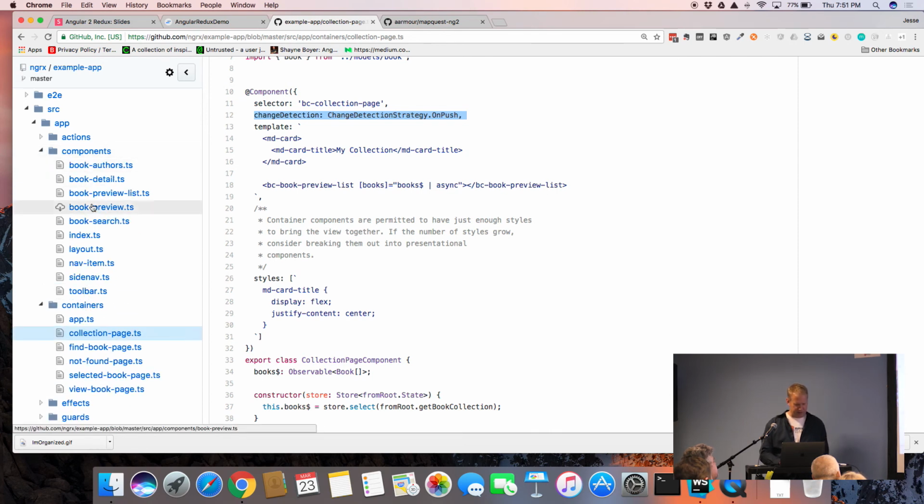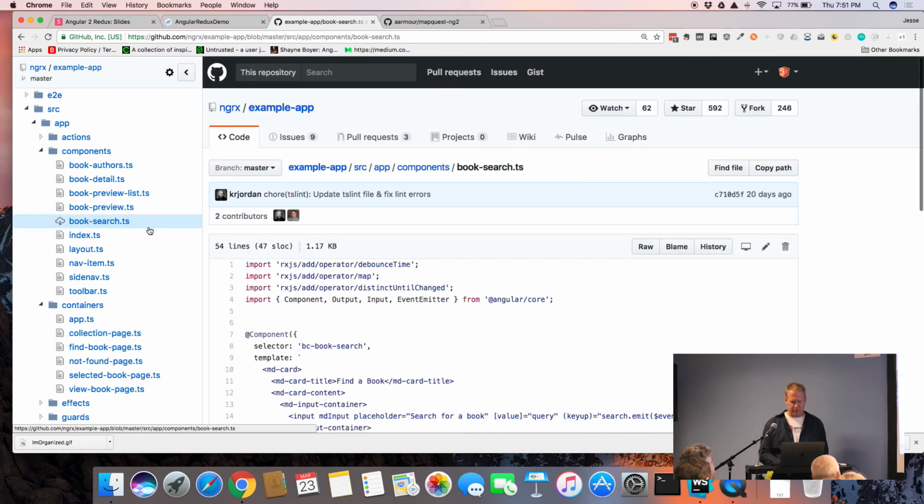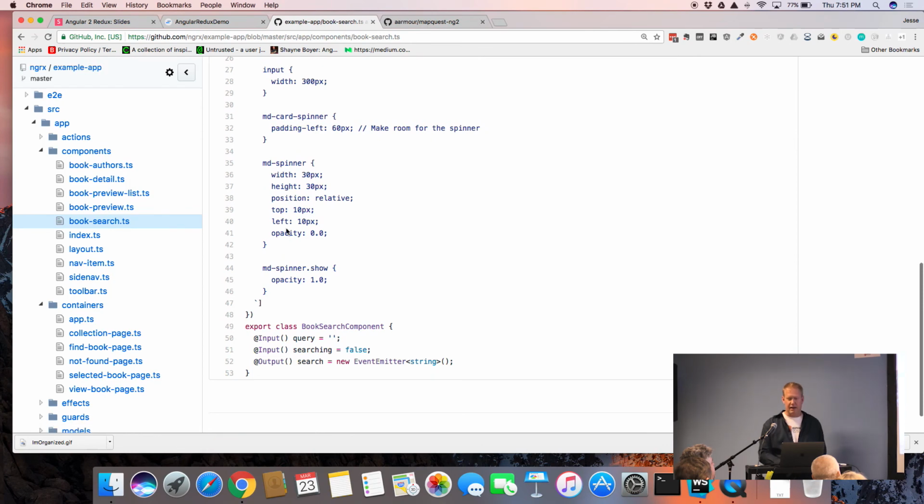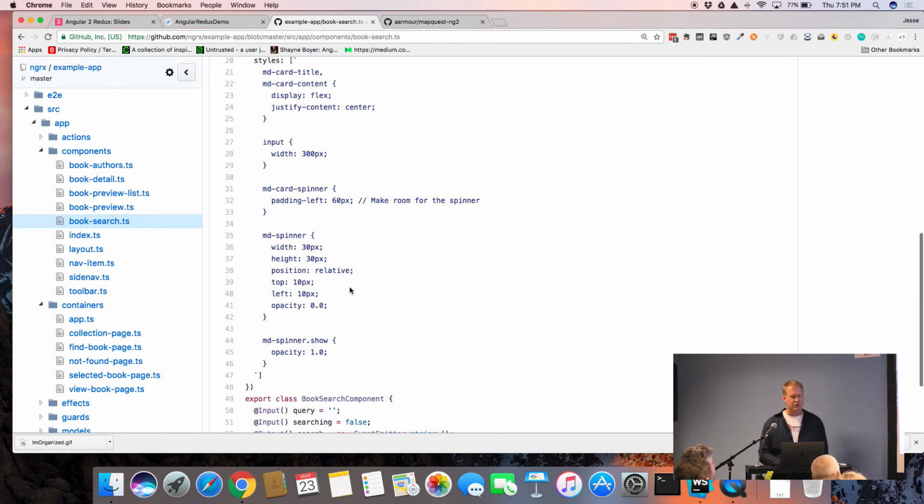Maybe it is on the components, and I've got it the other way around. Yeah, because these are the dumb components, and then these are the smart components. So we'll go to book search. Yeah, it does not have the change detection strategy.